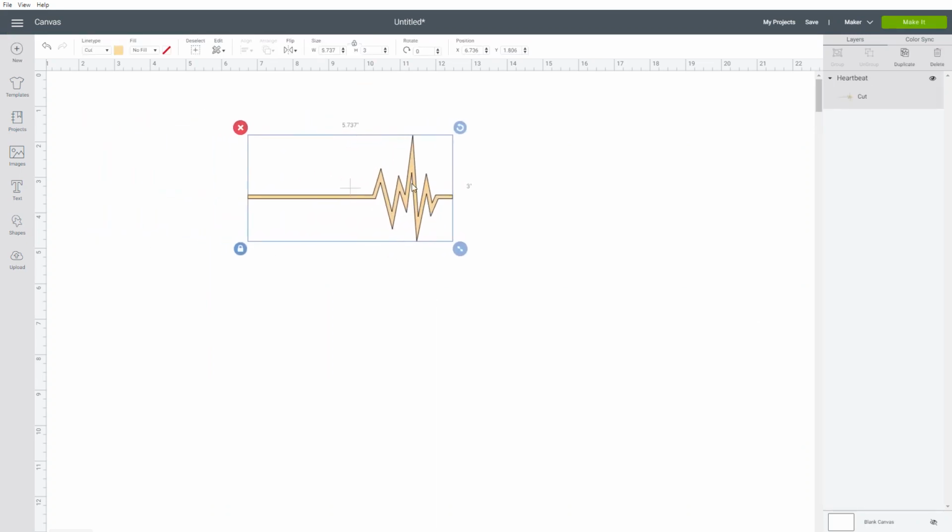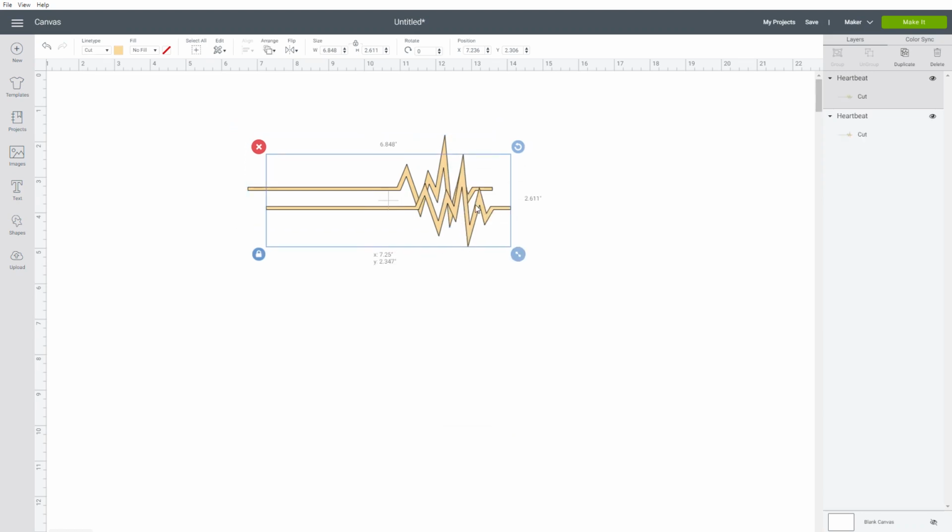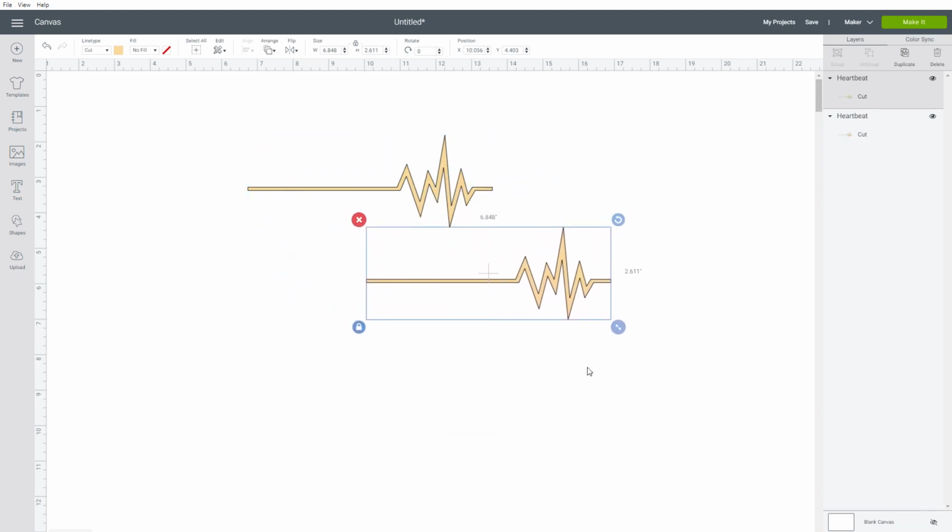Now this is only one half of the heartbeat at the moment, so we need to make it on the other side as well. I think these lines are a little bit all squidged up too close together, so I'm going to click the padlock to unlock them and then just change the size a little bit so that they're not quite as all squidged in together. Now that I'm happy with that, I'm going to click it again, right click and press duplicate, and that's made a copy of that heartbeat.